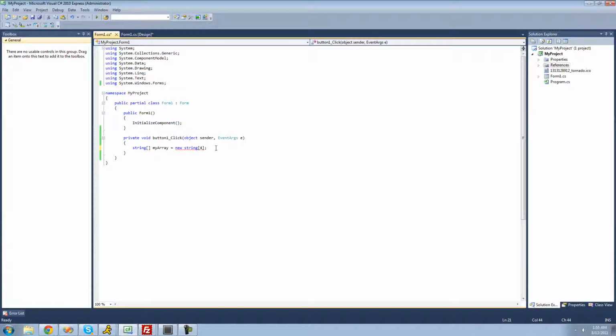So if you always want there to be 4 or something like that, well, that's fine. But in some instances, you're not going to know the amount of elements that will be inside of your array. So instead of having to do something complicated, what you can do is just create a list.